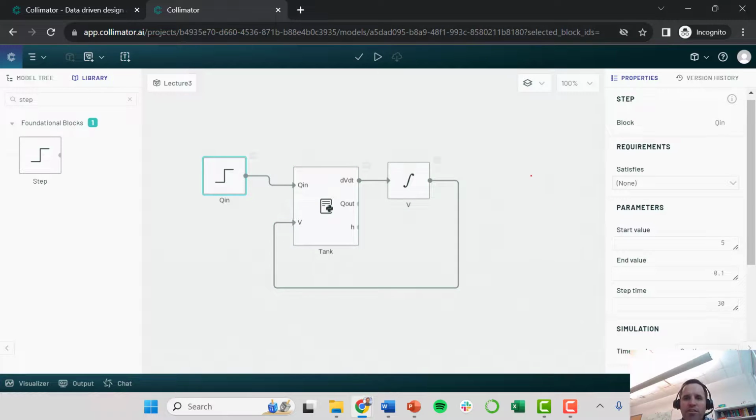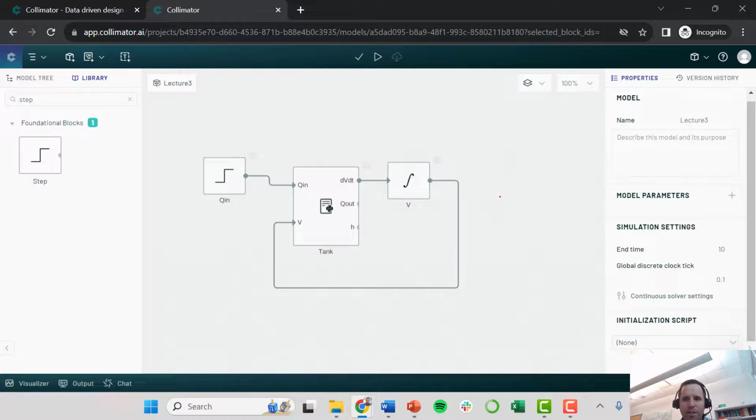However, I want to define more model level parameters. So I'm going to click on a blank part of the canvas and look at some of the model level parameters, and specifically I want to change my simulation time. I'm going to simulate this whole system for 60 minutes. Remember, I'll make a step change, cutting off the inlet flow about halfway through at t equals 30 minutes.